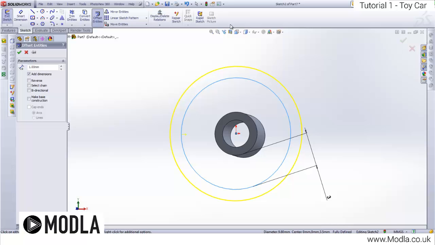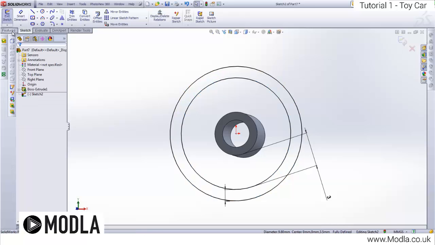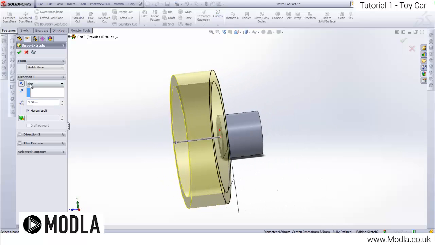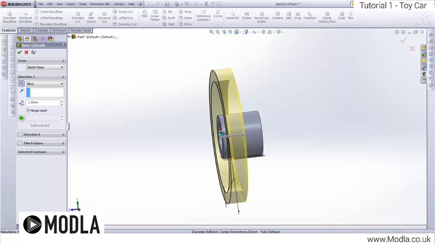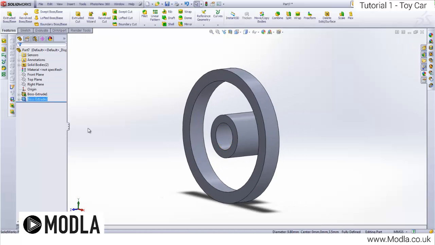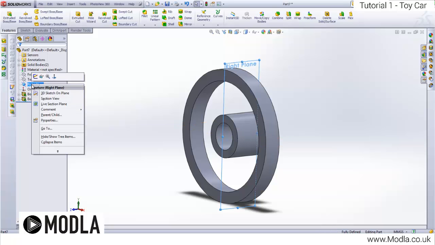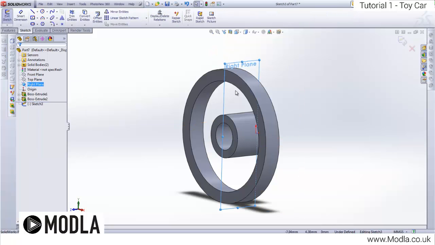So that's 1 millimeter, green tick that. Then we're going to go feature extrude. So again, we'll go the other direction, 1.5, and green tick. Now we've got our 2 parts of the steering wheel ready, just to do our final part that's then going to be revolved. So if we go to right plane, I'm going to go sketch.